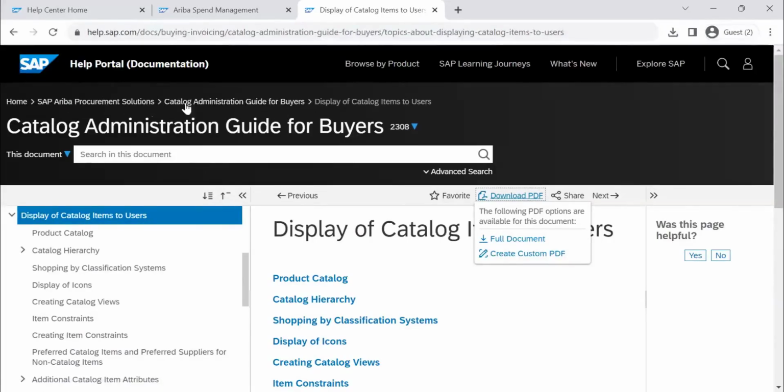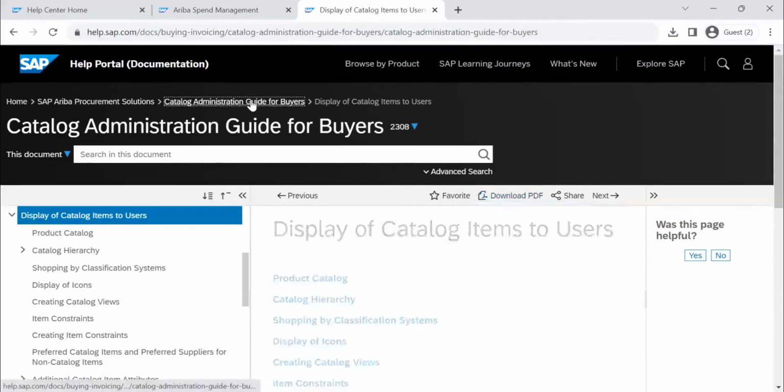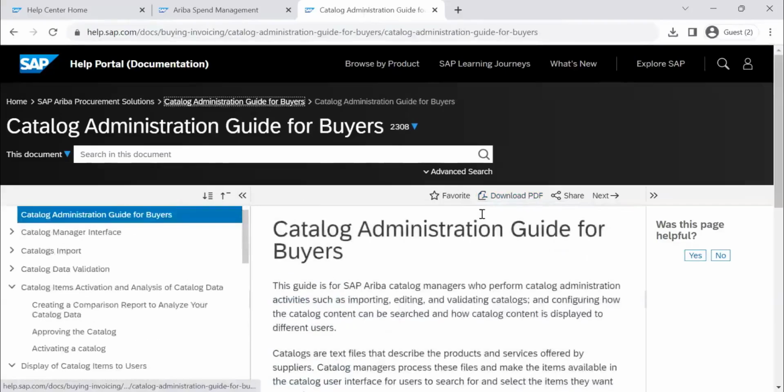So here, the navigation also will help you: SAP Ariba Procurement Solution, Catalog Administration, Display of Catalog Item. This will be a full guide.